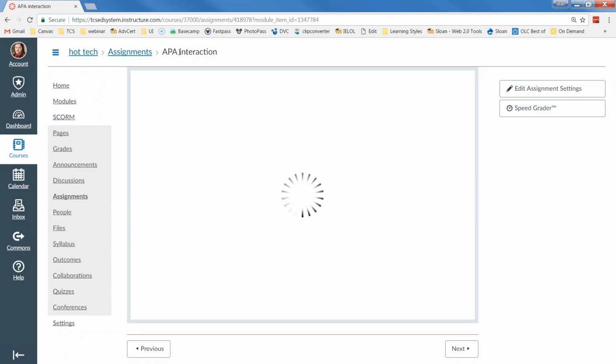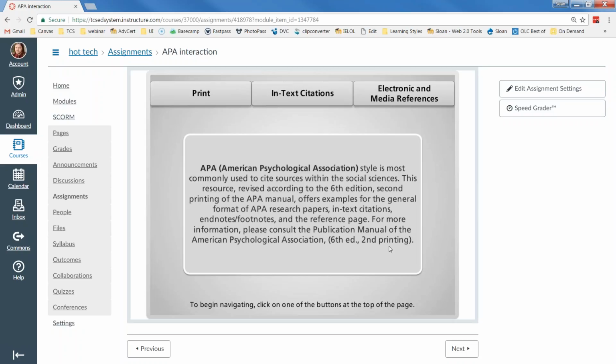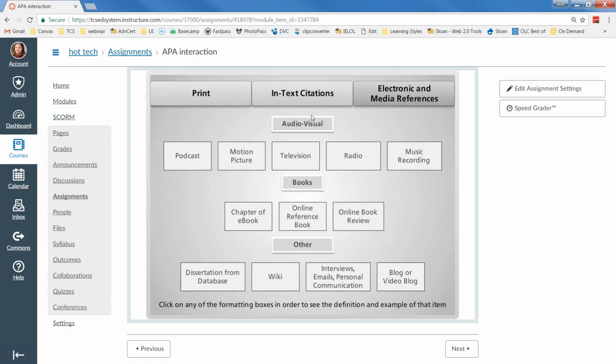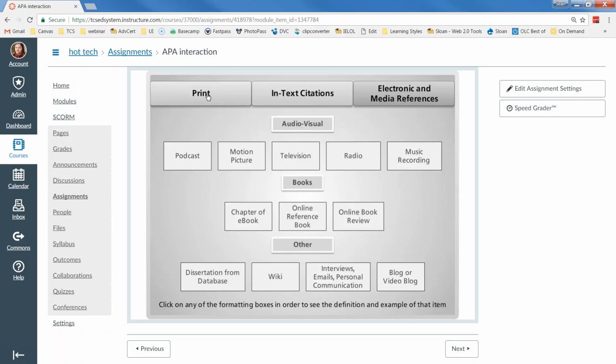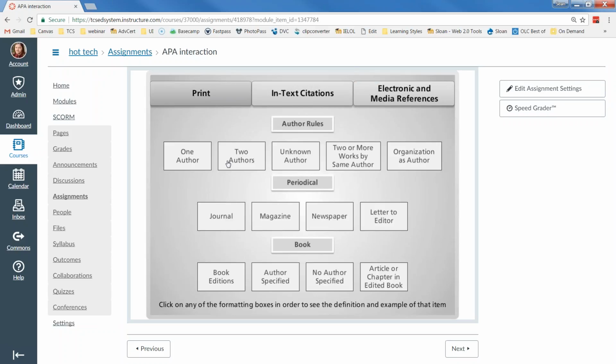The APA interaction, I noticed moments before I started this webinar that I actually uploaded the wrong one. But the basic concept is that I have tabs up at the top, and as I click on them, these all have hotspots, and so items appear. And this is just boilerplate. This is supposed to be actual APA formatting, examples of formatting.